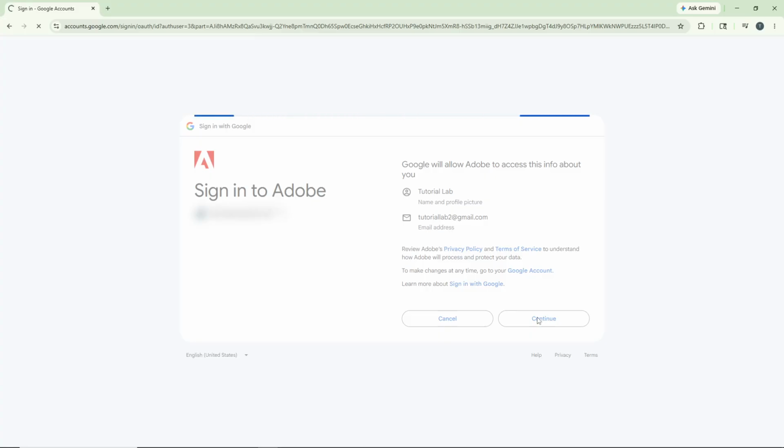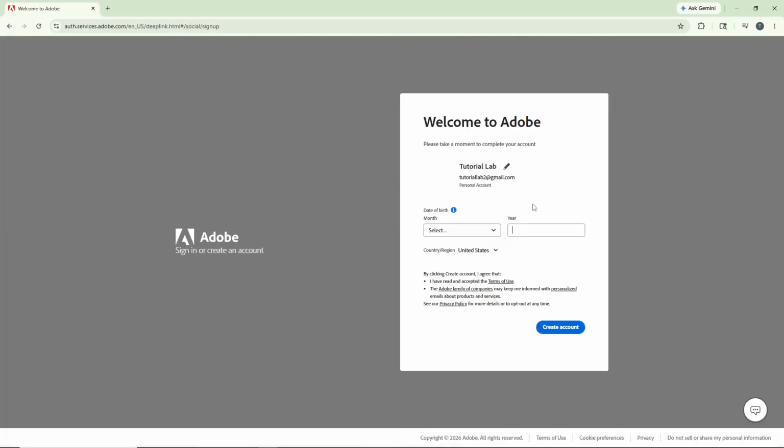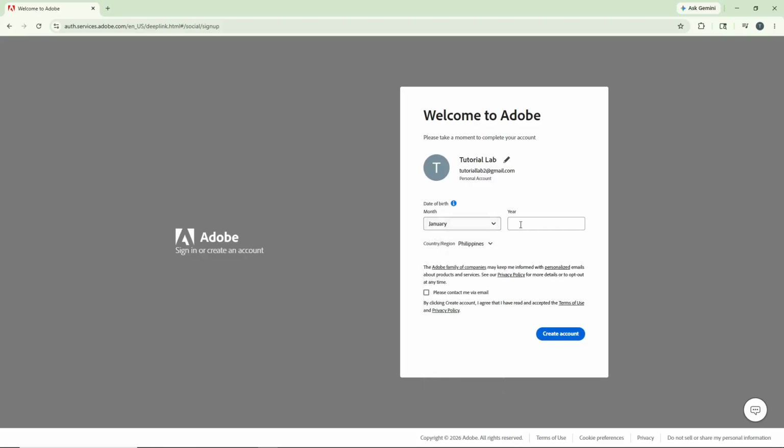Behance needs just a bit more information to finalize your profile setup. Next, you'll be prompted to input your date of birth. This information helps Behance ensure compliance with age requirements and personalize your experience. After entering your date of birth, click the Create Account button to proceed.